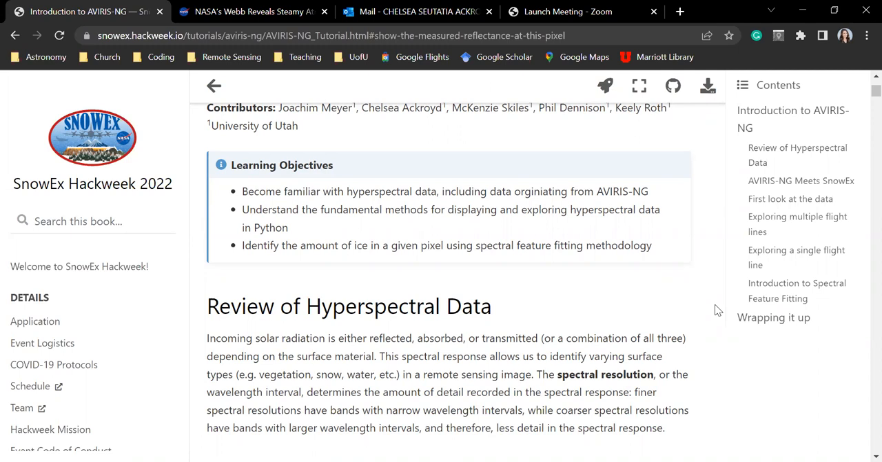So, with that in mind, how many of you, by a show of hands, have used hyperspectral data before? Okay, cool. And just as a side note, how many of you, by a show of hands, have been following the images that were released from the James Webb Telescope earlier this week? Okay, many more of you.